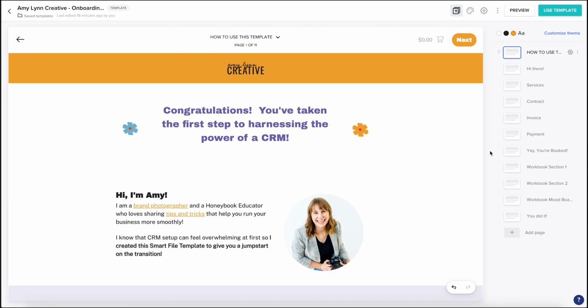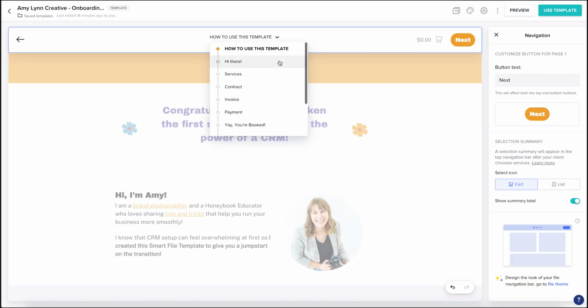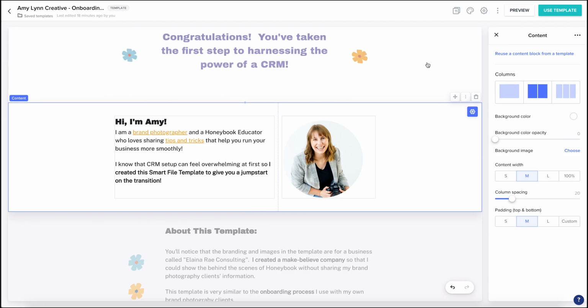First, I want to note that the builder, the smart file structure, is divided by pages. So you can see over here, there are pages. There's also a little timeline up here that shows the pages, and you can change the name of those pages. And from there, it is split into blocks. So you can see here these sections.